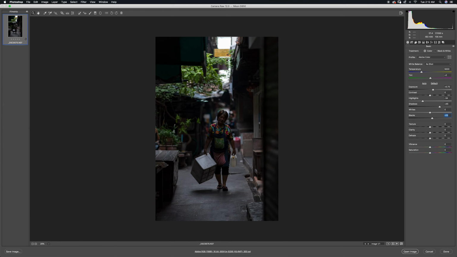And for the temperature I will probably add a bit more blue and a bit of green tint. Okay, I think I'm happy with it. I will just open the image now in Photoshop.